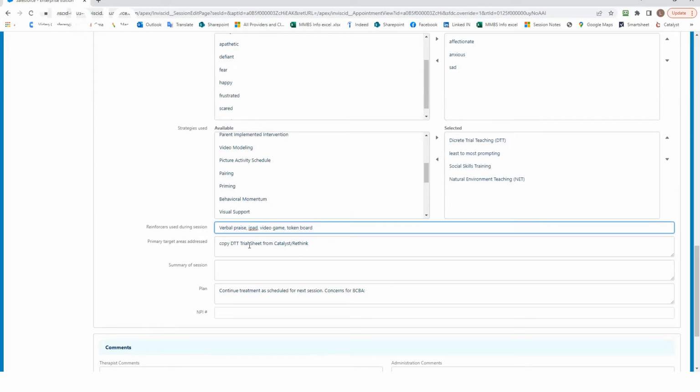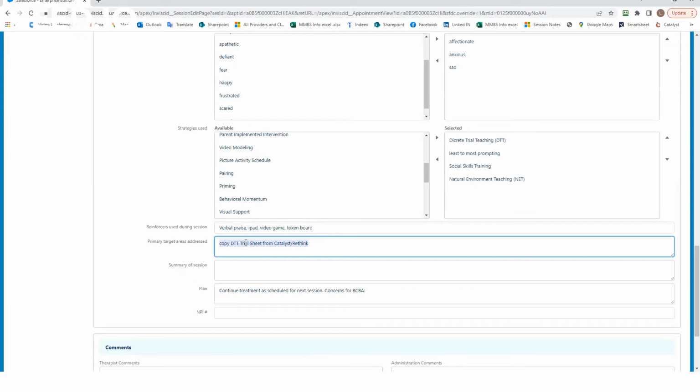Primary targets addressed, which targets, which programs did you run throughout the session? This is an example. We don't want to see this. Maybe you worked on yes and no prompting. Maybe you worked on showering. Maybe you worked on answering questions. Whatever it was that you worked on, we want to see the targets and their scoring.